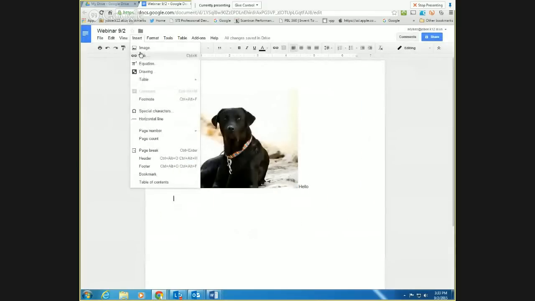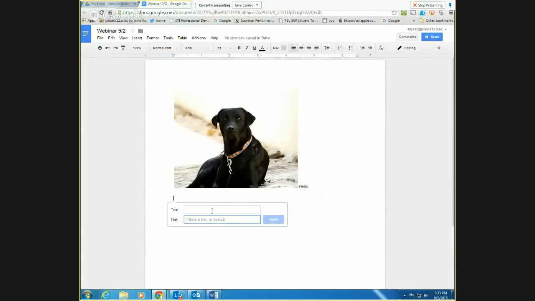You also have insert a link. If I wanted to insert a link here, usually if you're inserting a link somewhere, you've got to go search for it on the internet, copy, paste it in, highlight the text, all that stuff. With this, you can actually search for it if you don't know exactly.